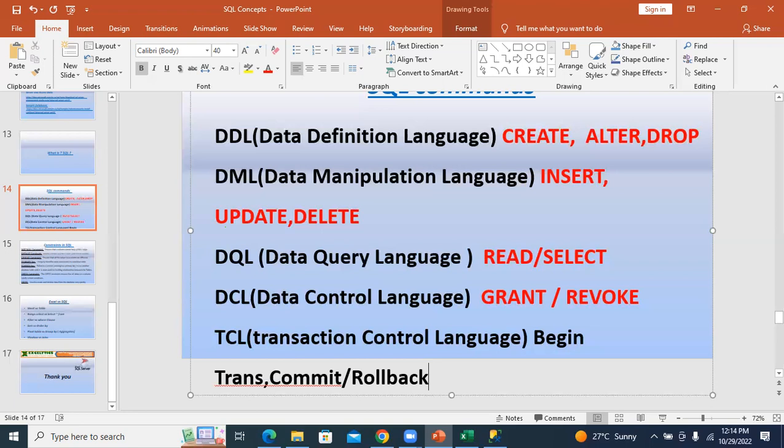Insert, update, delete. Insert is to add rows. Update is to edit existing data. Delete is to remove data. Next, DQL, data query language, is to read the data. It is not going to make any changes to original data. It is going to only read it, present it in reports or invoice or any transaction output wherever you want, you can just read the data.